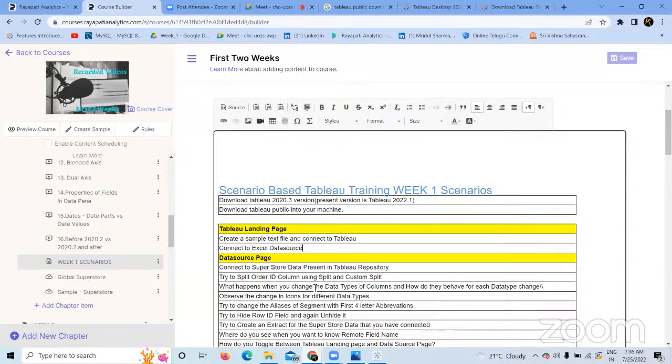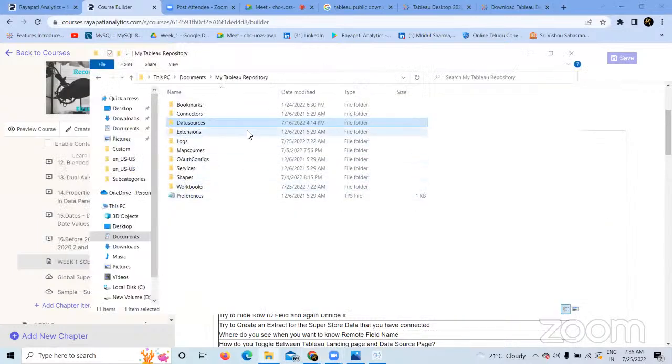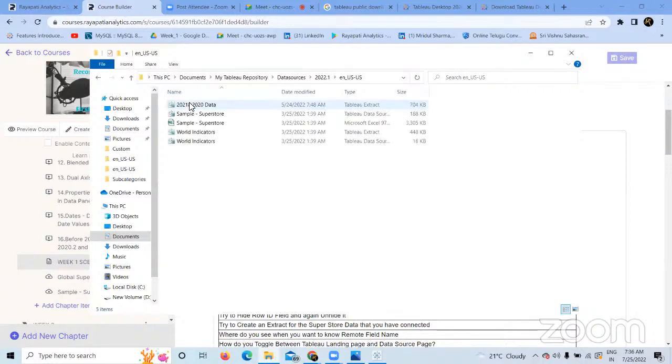Then, what we are talking about here: for each version download, you will have only one My Tableau Repository. Under that, you will get these subfolders like this. Now when I open this data source folder, I'm having this Sample Superstore. You are able to see, right? You will understand, don't worry. As of now, I'm having some Excel file here.